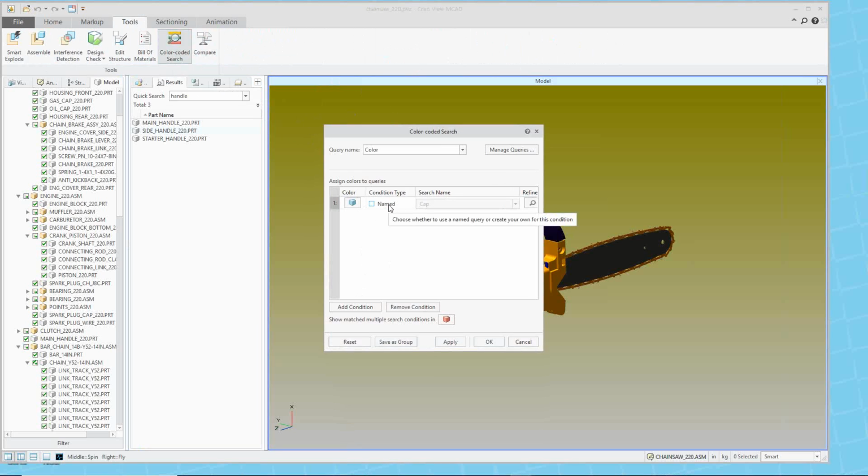Now, for the conditions that I can add, I can simply use my saved searches. So I'm going to call this one, use the cap for the first one. What I'm specifying here is the actual color that I want those things to be highlighted on the screen. I'm going to leave that one as the cyan color. I'm going to add a new condition. This one, instead of using the cap, I'm going to use handle. This one is going to highlight everything in green.